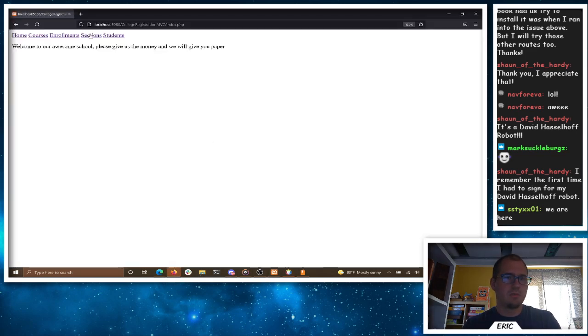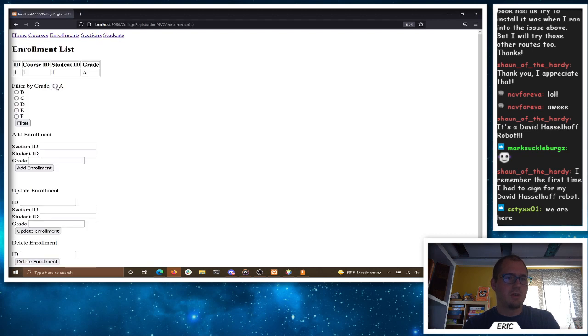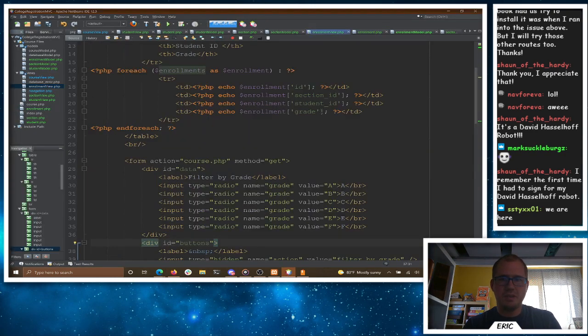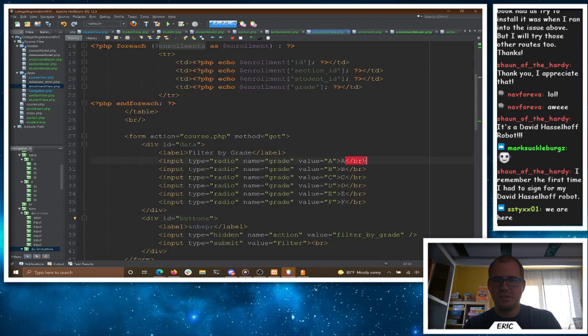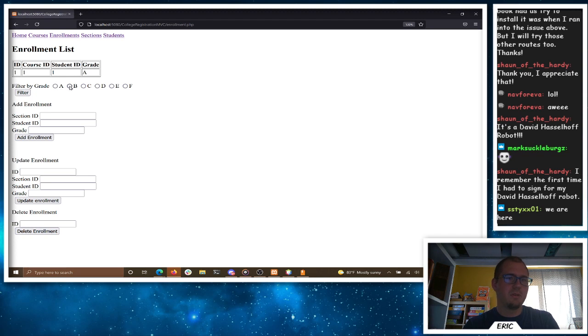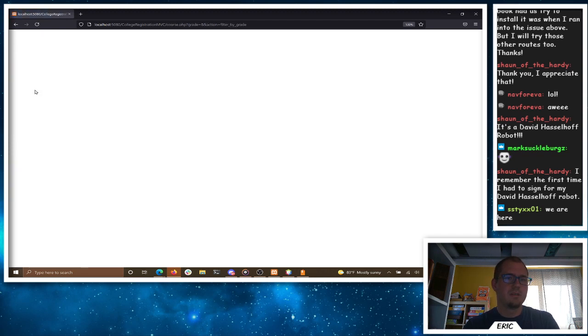Let's see here. So we'll go to our enrollment page. Here's filter by grade. Oh, we probably need another line there. That looks a little funny. Or maybe they don't need new lines. Again, we don't have to make it look really pretty, but maybe something halfway decent. A, B, C, D, E, F, maybe? If that looks any better. Here, so let's see. Can I filter on B? Oh, there's nothing there now.